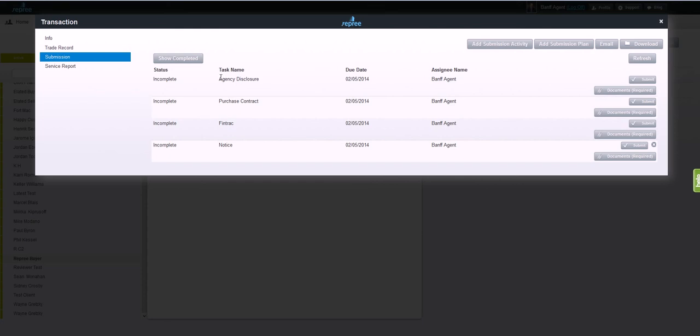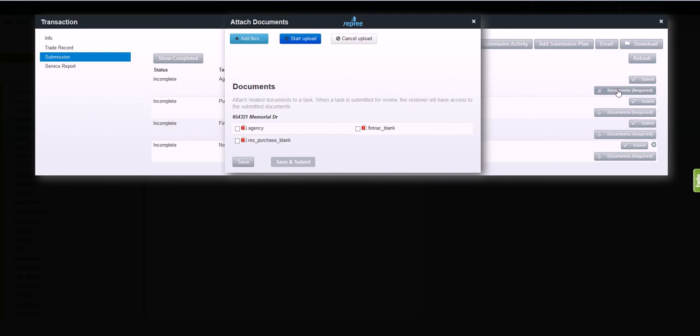In this case it's specified I need to submit my agency disclosure, purchase contract, FinTrack, and a notice is an optional document here. To attach documents to individual tasks, all I'm going to do is click the Documents button on the right hand side. So I'll start with agency disclosure, and I'm going to click the Documents button, and it's going to show me all available documents within this transaction.